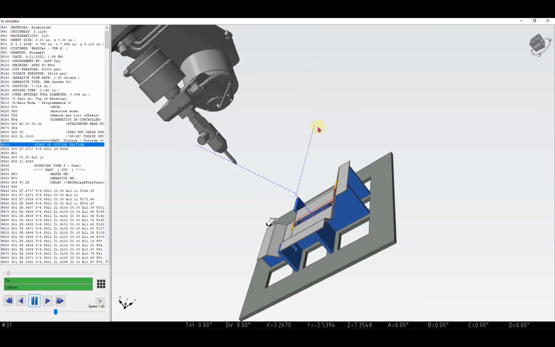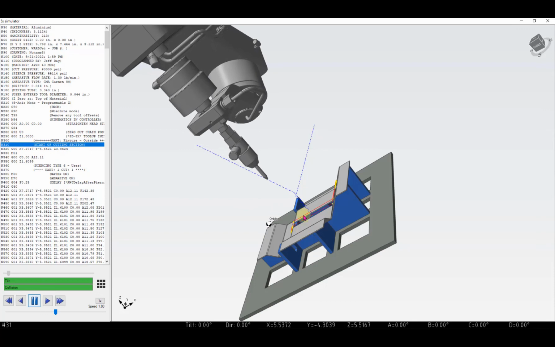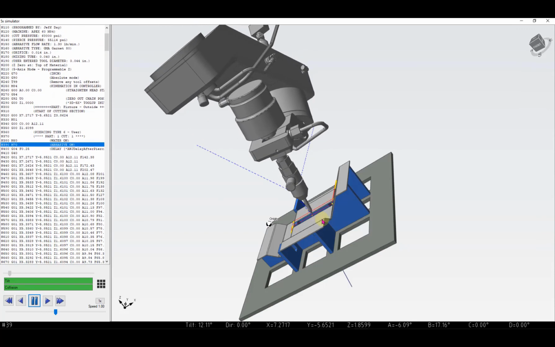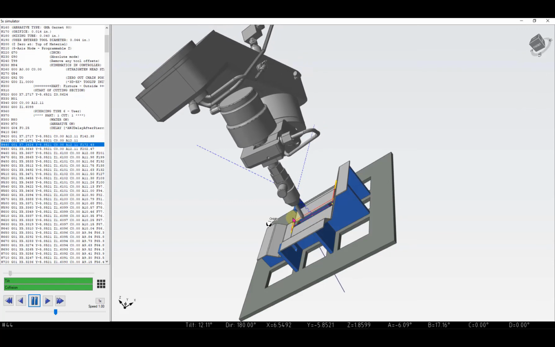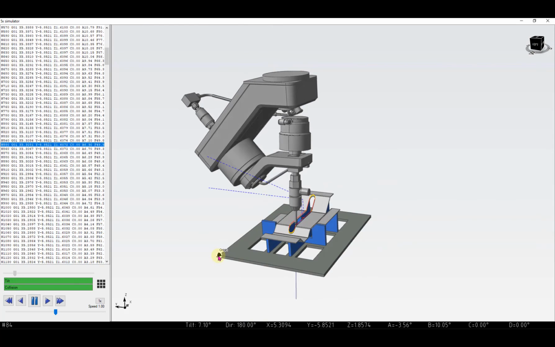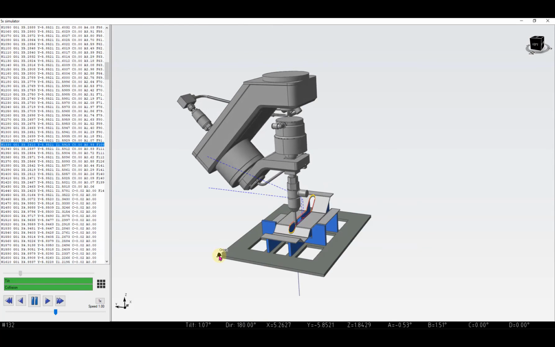So it's going to skip this rapid. It's going to come right from where it finished right back to where it started and pierce and continue. So G54 is nice if you're doing a lot of repetitive work on a fixture. You don't always have to move the cutting head back to the start point again and again.